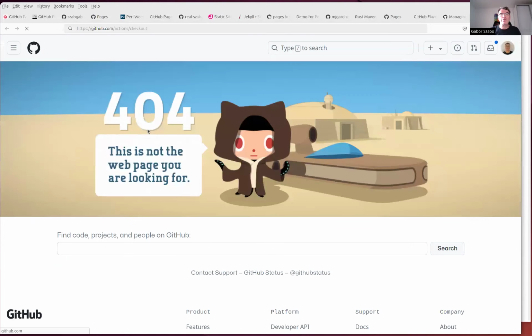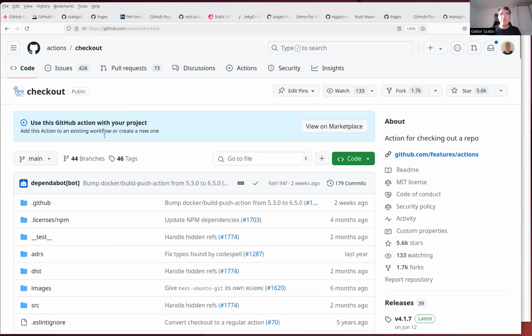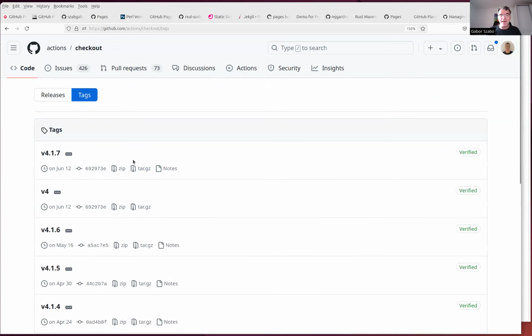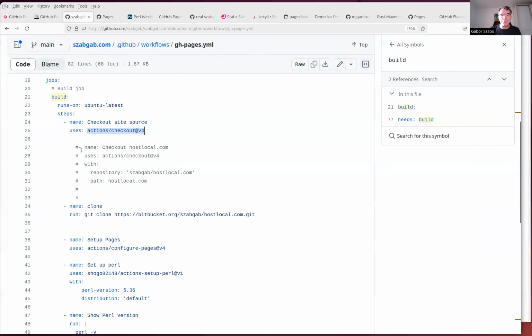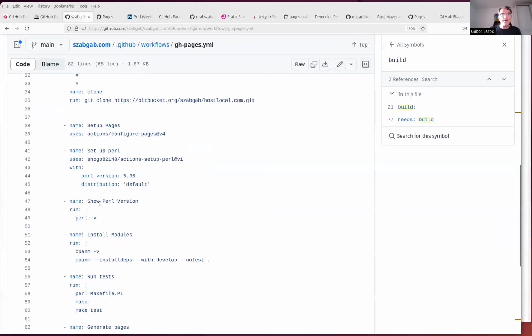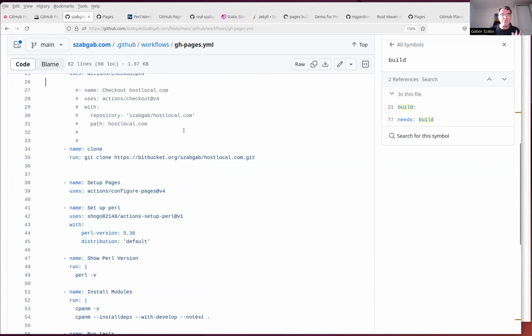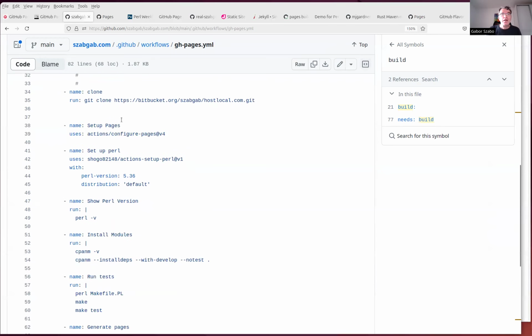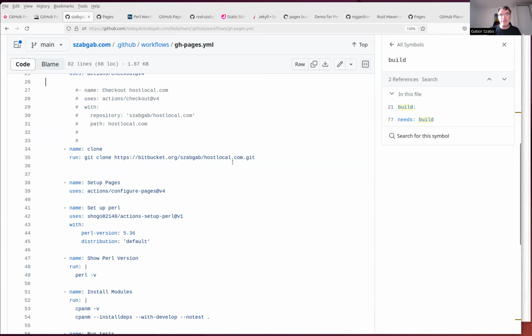I don't need the v4. The v4 tag. If I go to the tags, you can see the version 4. This is what this entry means. I don't remember why I need this one. From Bitbucket, I also, oh, I know.